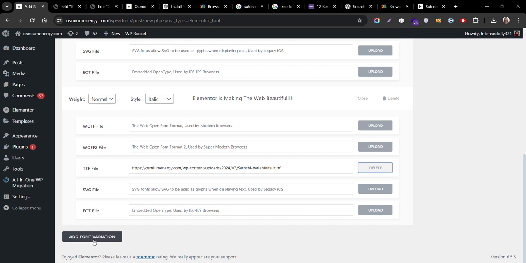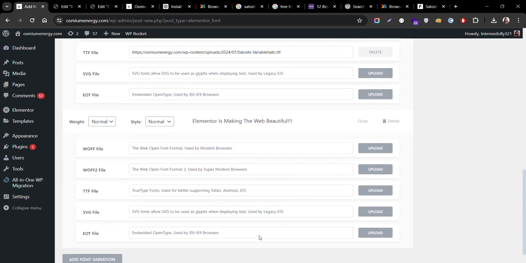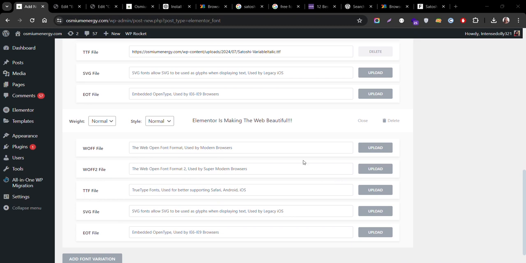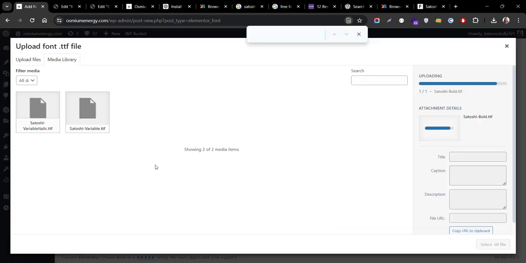So in one font there are different styles, right? Bold, italic, and so on are each a different file. So simply you can import all of them and select the weight and style, right? So you have to upload the TTF format and select the weight and style. Here let me show you one more.